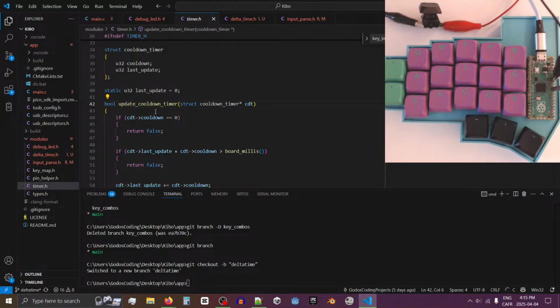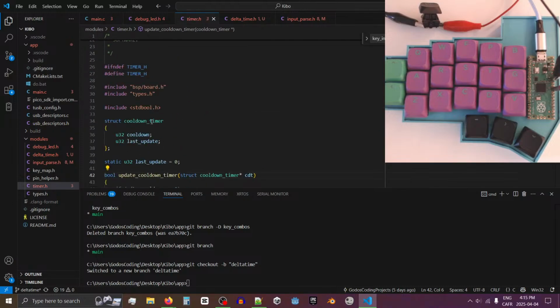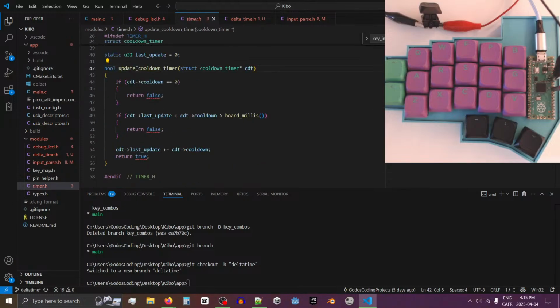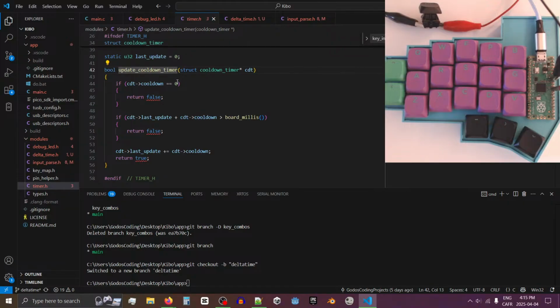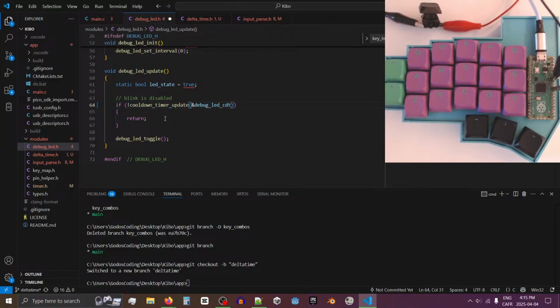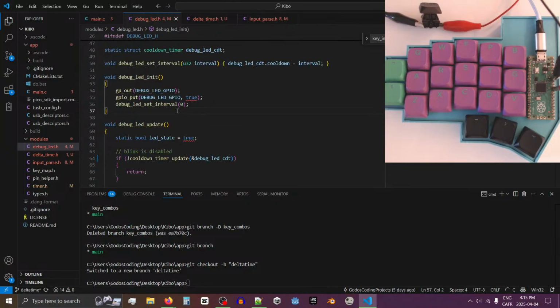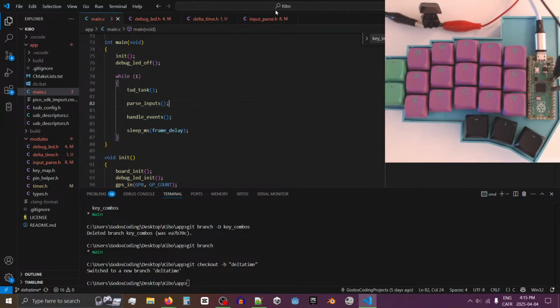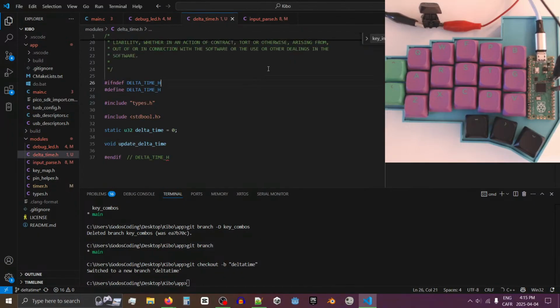Okay, let's go see here. Cooldown timer. Maybe just cooldown timer update, right? This way you start with the realm in which you are, like the context, and then you use it. Okay, that's cool. Now, if I go in main.c, no, in delta time, yes, .h, it's going to be delta time update.